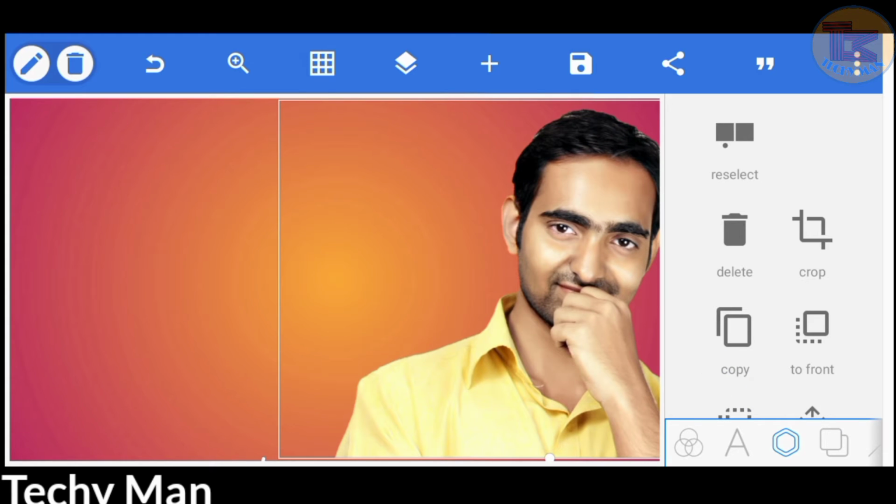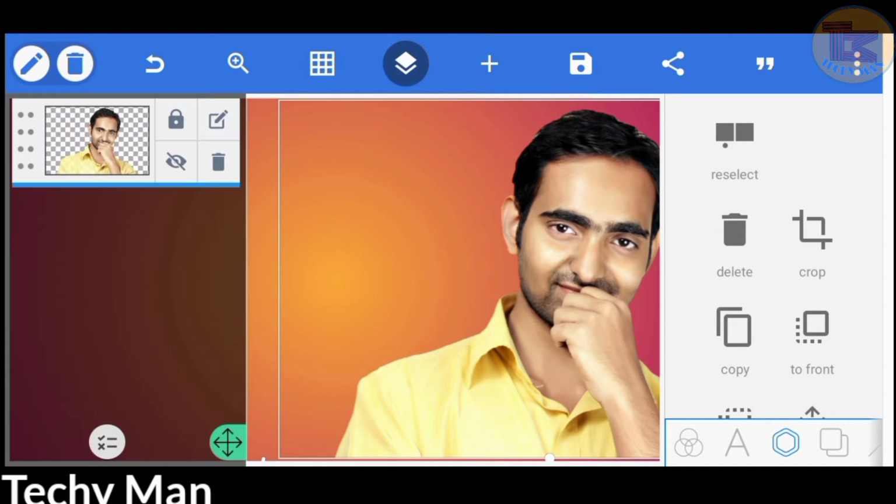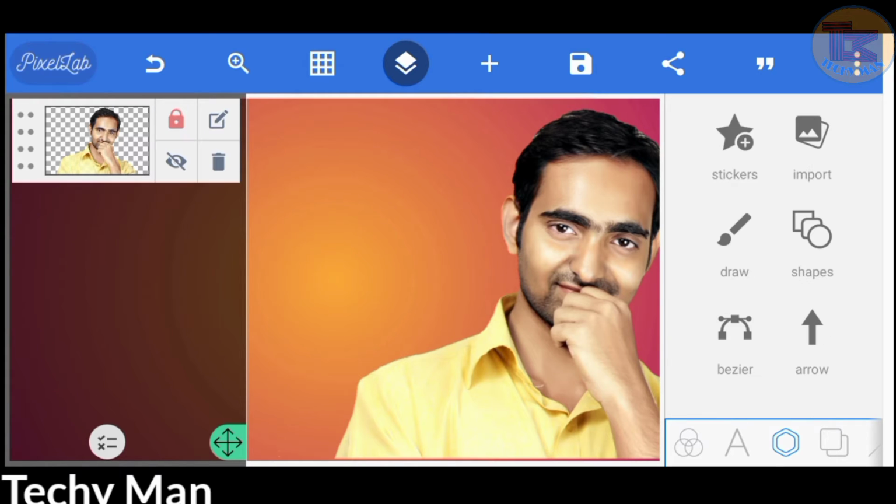After placing your image, please make sure that you click here and lock this. What it will do is it will not move this image from now on.